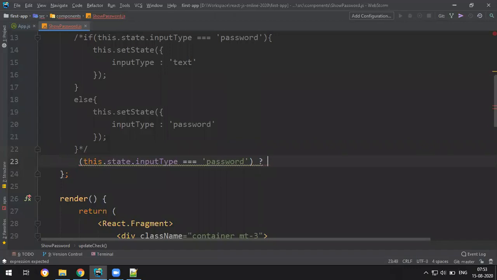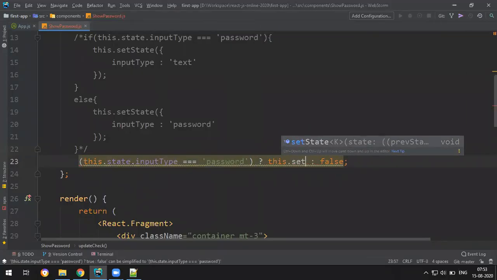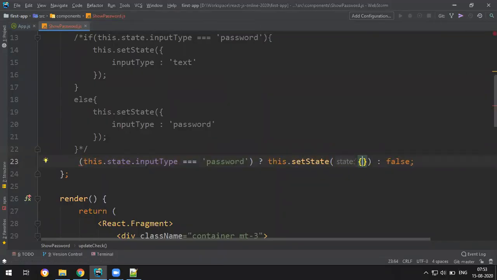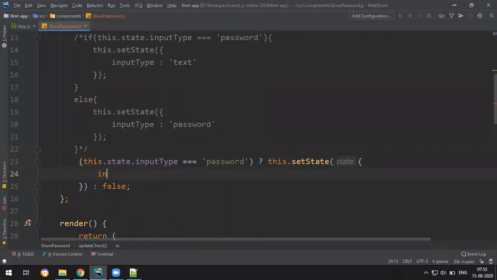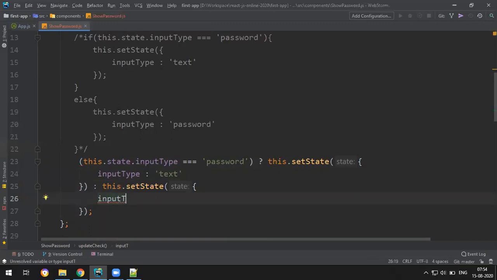Okay, if it is that, what do you do? So, true part, colon, false part, correct? In the true part, this.setState, I want to update the input type to text, okay? And for the false part, this.setState and inside it, input type back to password.